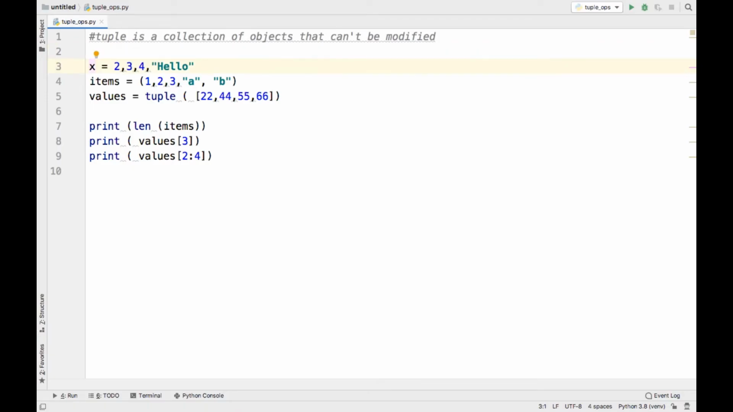Here we are going to see how to create a tuple and how to do some basic operations on a tuple. A tuple in Python is a collection of objects that we cannot modify. If you create a variable with comma separated values like this, it is considered a tuple. So x is a tuple.